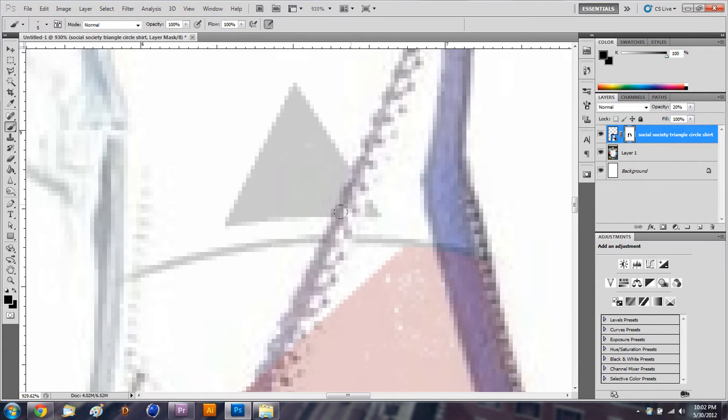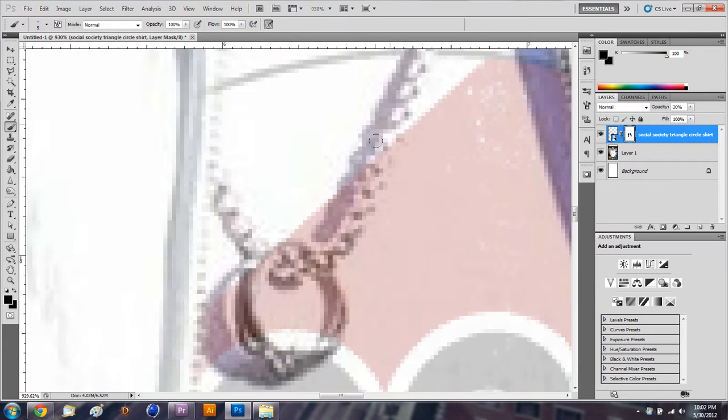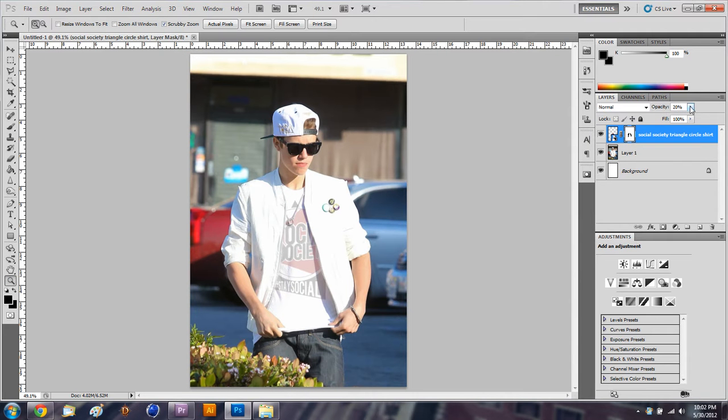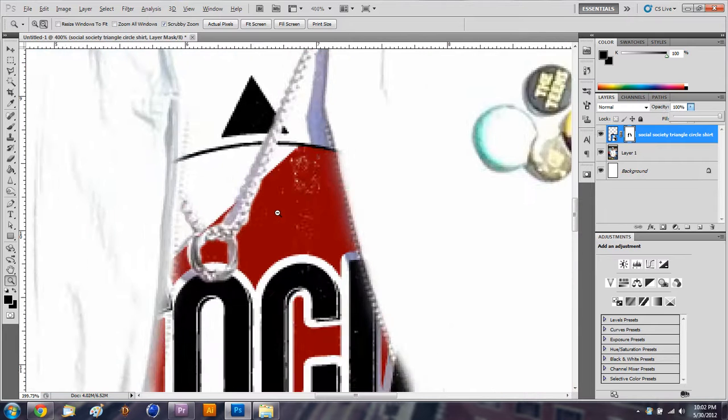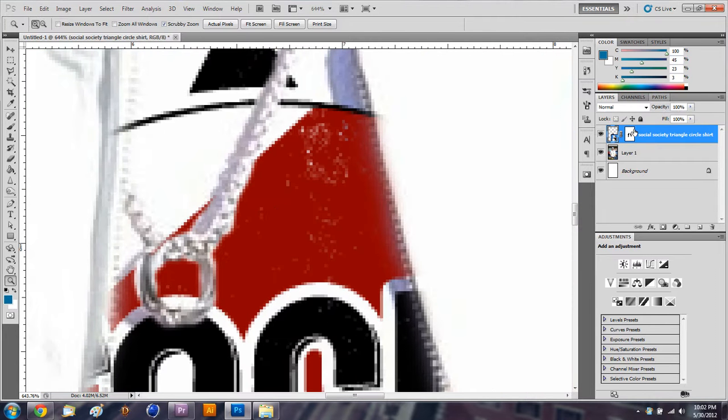Alright, cool. Let's get in there. And let's see, we're almost there. And there we go. It should be good. If not, we'll go back, fix it up a little bit. Alright, so let me put the opacity back up. Alright, it's getting there. So let's just kind of detail this up.